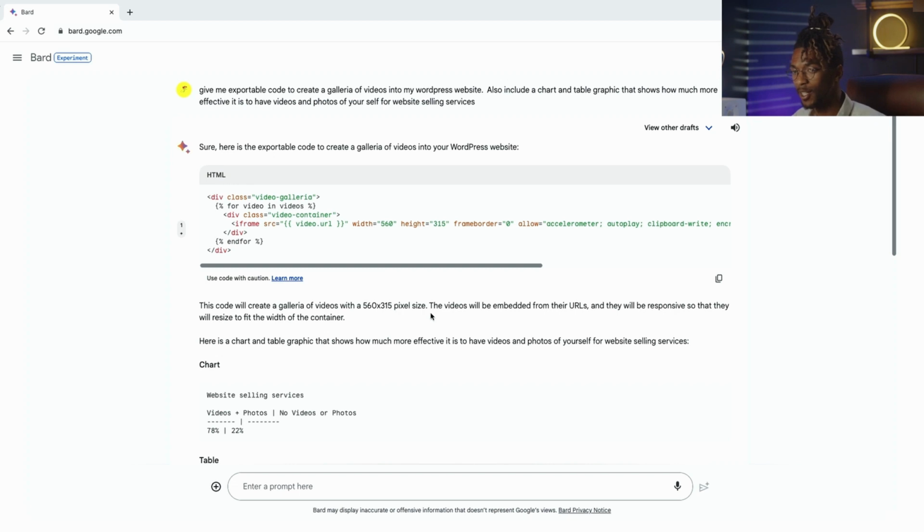All of that has been done by Bard instead of me having to hire a code writer, a developer, or experimenting all day using WordPress.